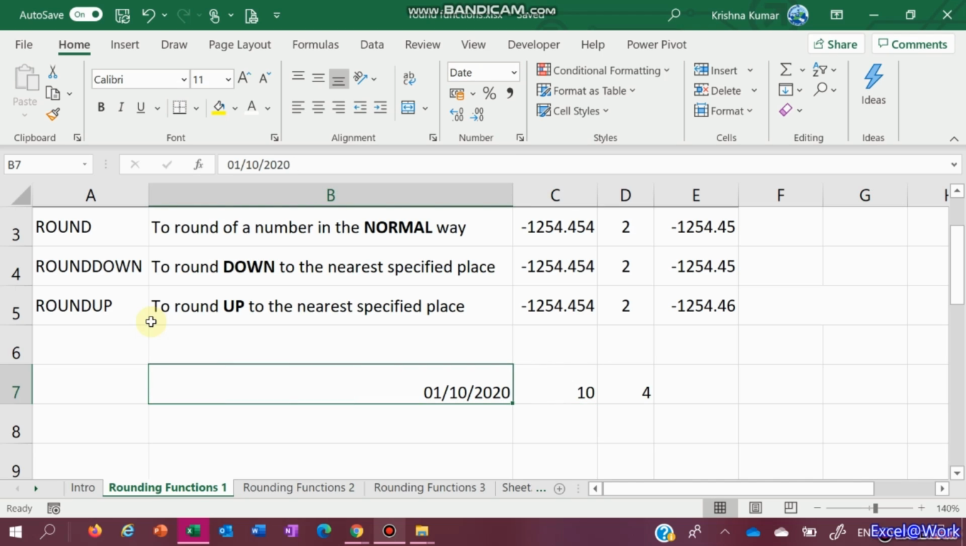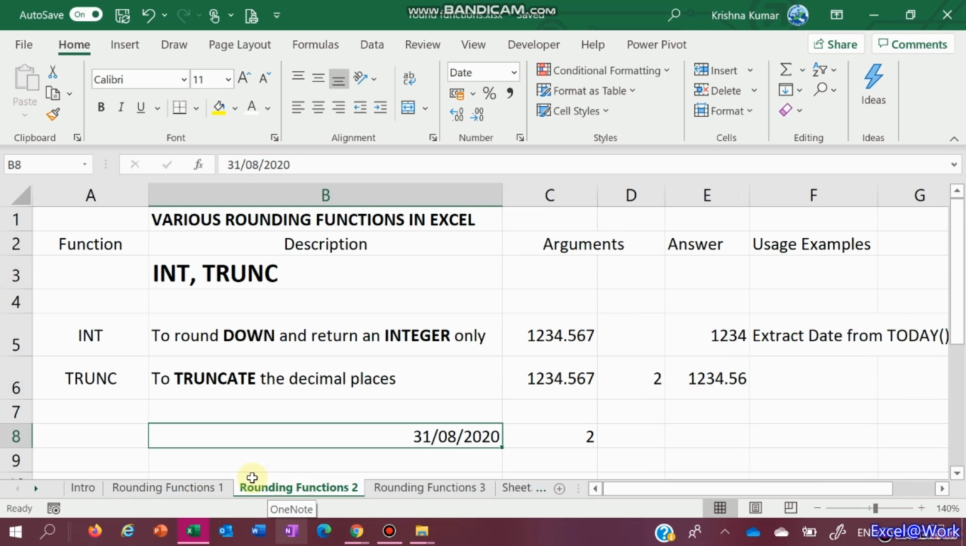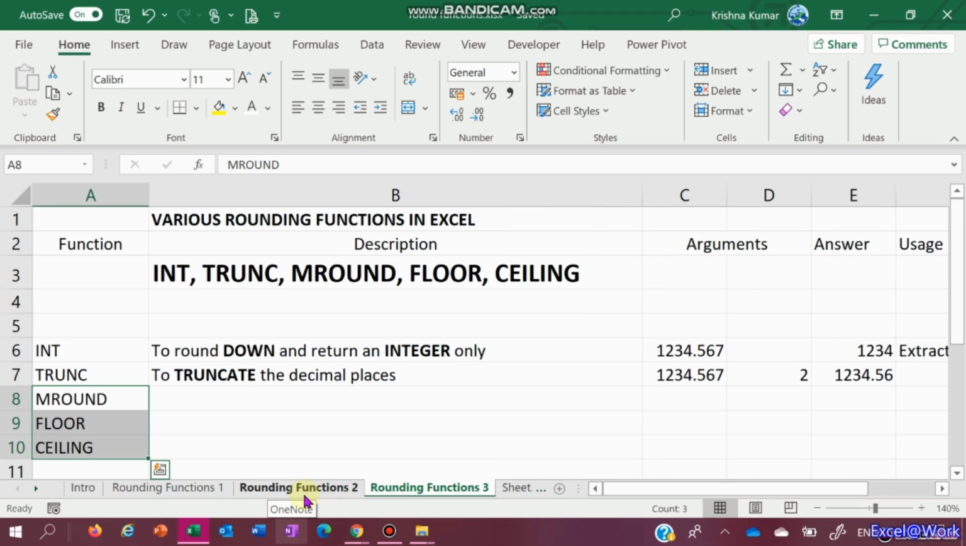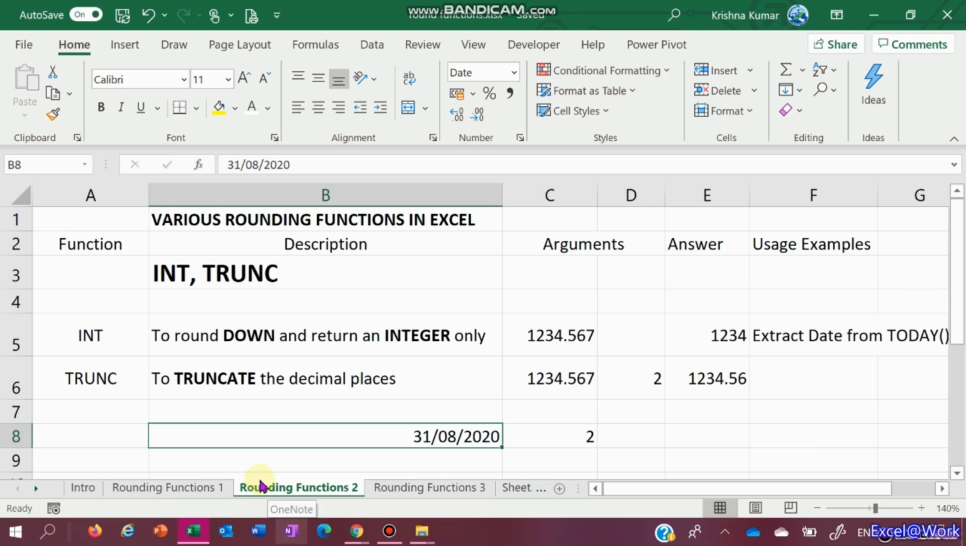This is one of the uses of the ROUNDUP function. I'll leave you to your imagination to see where else you can use this. In the next section, we will see yet other rounding functions: INT, TRUNC, MROUND, FLOOR and CEILING.